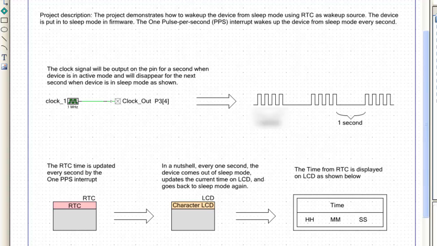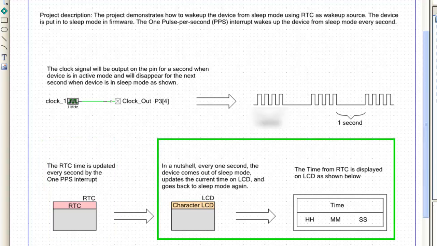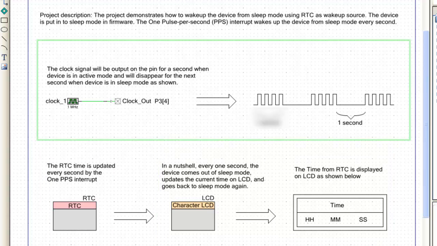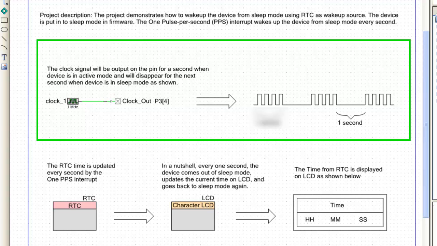The schematic for the project is as shown. In the project, the device is put into the sleep mode in firmware. RTC will wake the device up every second. It also generates an interrupt which updates the RTC time. The current time is updated on the LCD and the device is put back into the sleep mode. A clock of frequency 1 MHz is also brought out on a digital output. It can be observed that the clock signal will be output on the pin only when the device is in active mode.